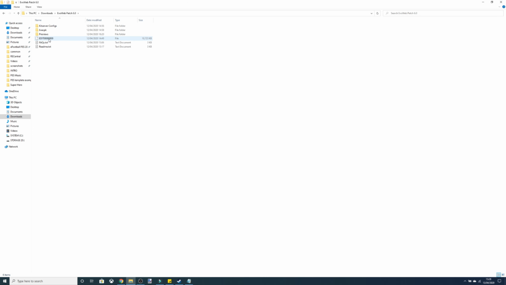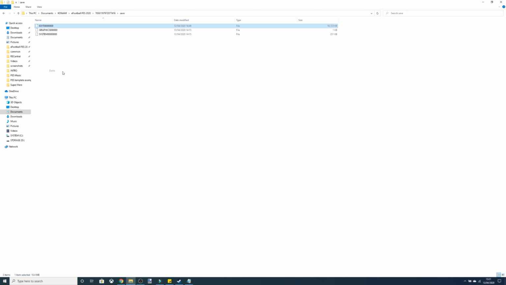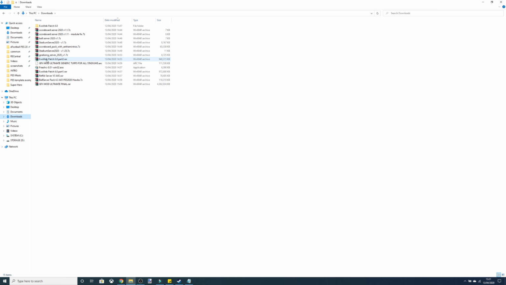Now we have to copy the edit file. Go to Documents, Konami, PES 2020. This number here, your number may look different. Double click Save and paste into there. Navigate back to your Downloads folder.